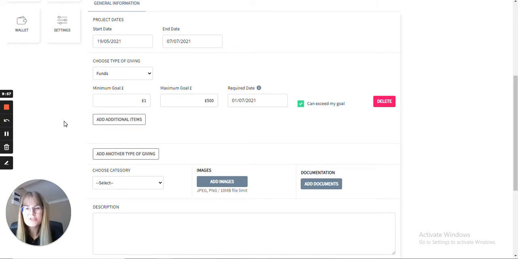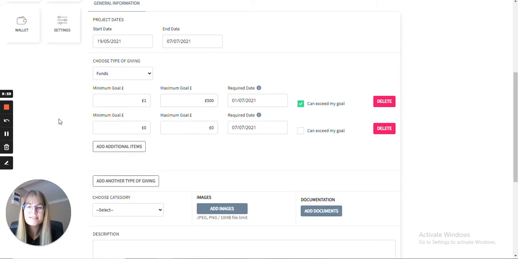If you'd like to add additional funds, you can just select add additional items and then you can see it works exactly the same as the one we've just done. If you've accidentally added this, you can just select delete.